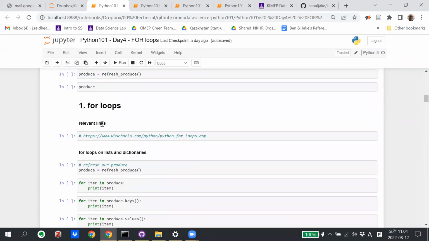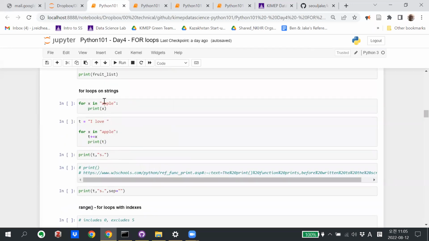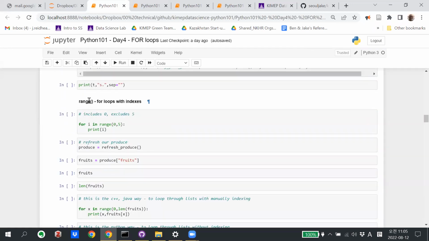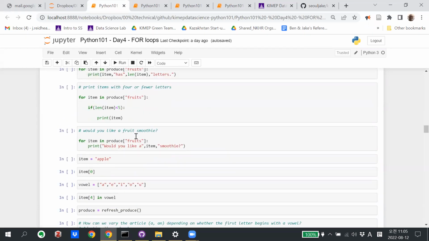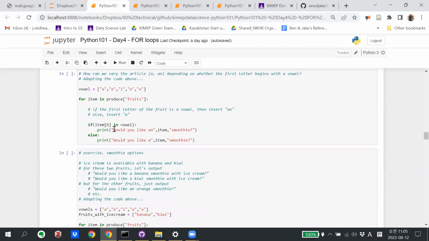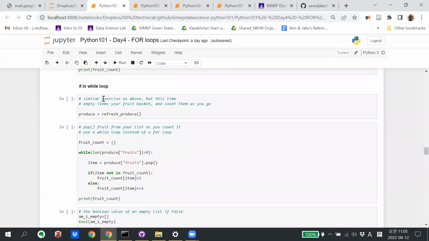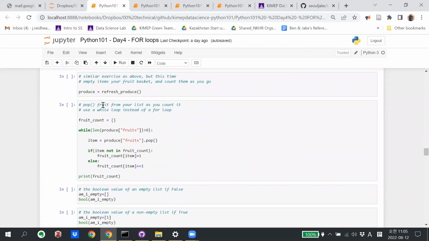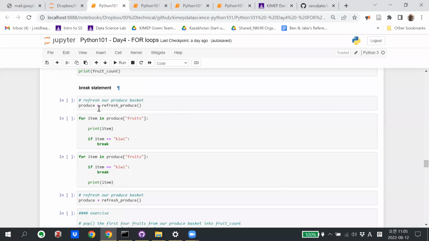So with the for loops, we were looking at for loops on lists and dictionaries. We looked at for loops on strings. We used the range function. We used if in for loops to change the vowel. Would you like a smoothie or an smoothie? We used if in a while loop, popping each item out and adding it to a count. We used the break statement.